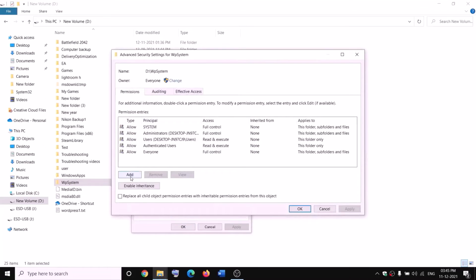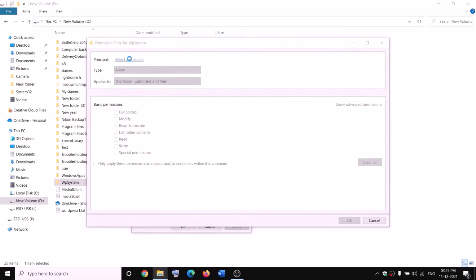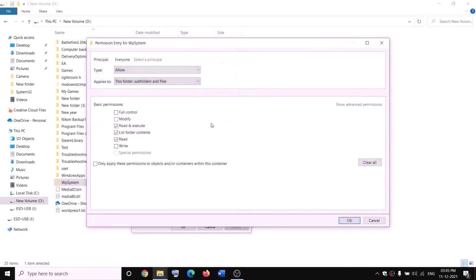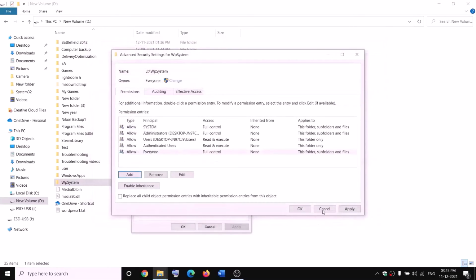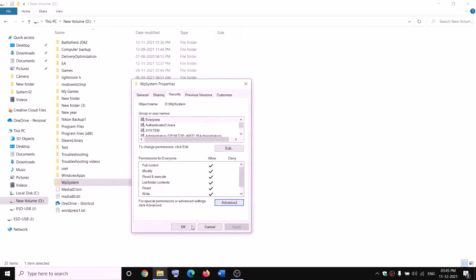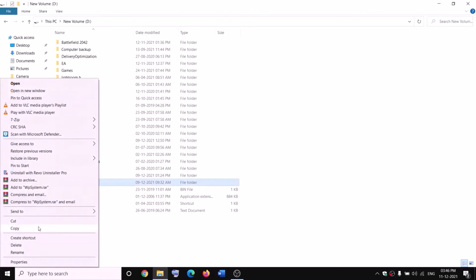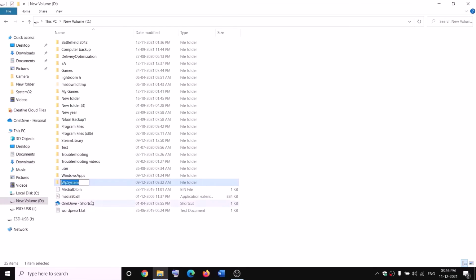Now this time click on add over here and then click on select a principal. Now type in everyone once again and then check names. OK. Now put a check on the box which says full control and then click on OK, apply. OK, OK. So now you can rename it, make a right click, then click on rename it as WP system.old. Now still you face problem. In that case you can go ahead and restart your computer and then try to rename it once again.